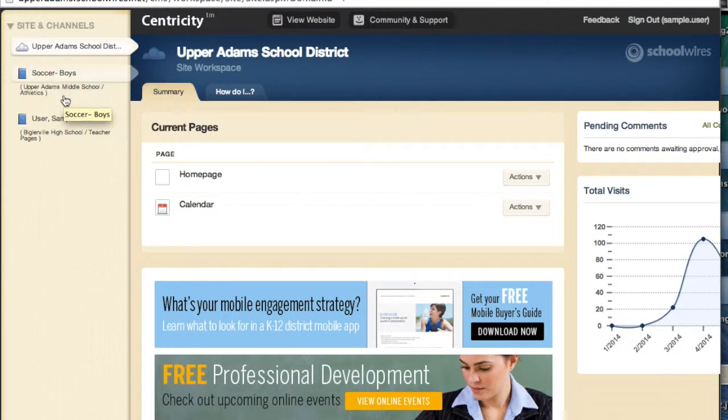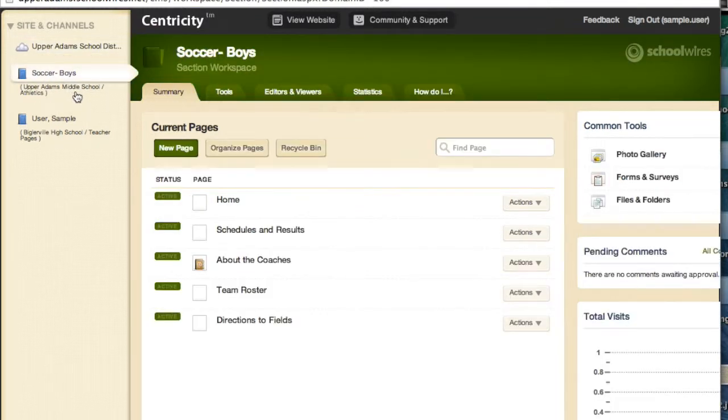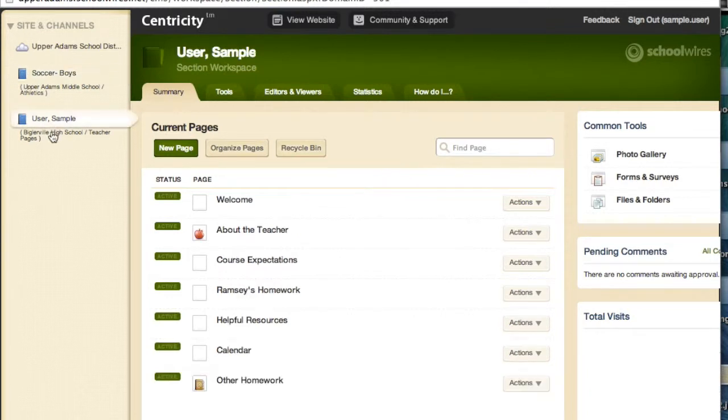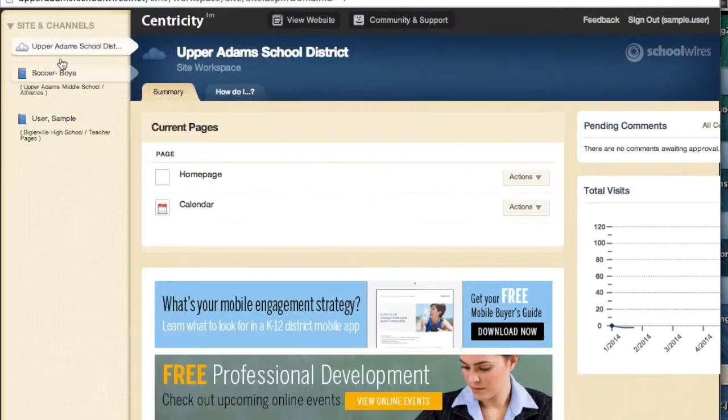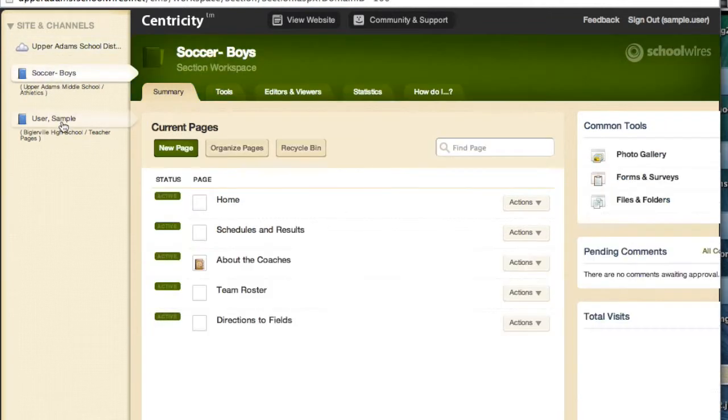If you have more than one section to edit or more than one site to edit, this will give you the breakdown of the different things that you can change across the website. For instance, this person is able to edit this Upper Adams School District homepage, the boys soccer page at the middle school level, and then also the teacher page for this user. So this person is able to go through, perhaps they're a coach at the soccer team, they're also a teacher, and they have administrative rights to the overall page. These are the three different breakdowns, and this is how I navigate between them.